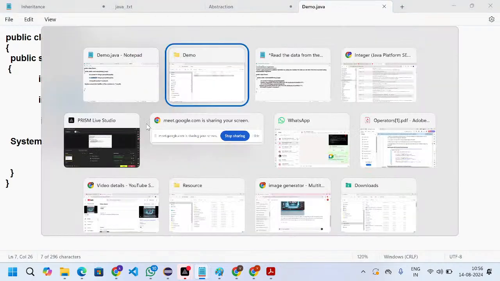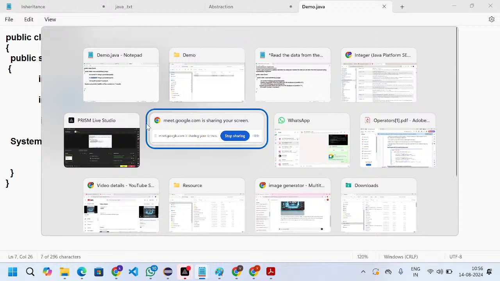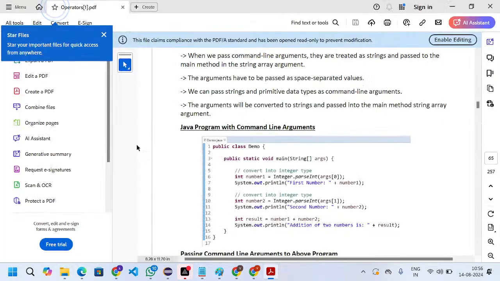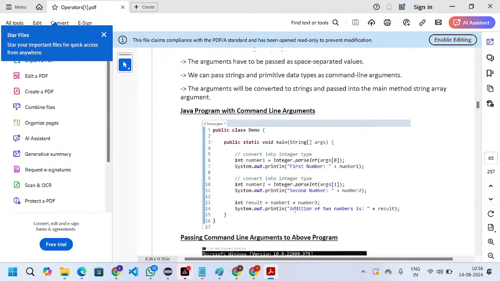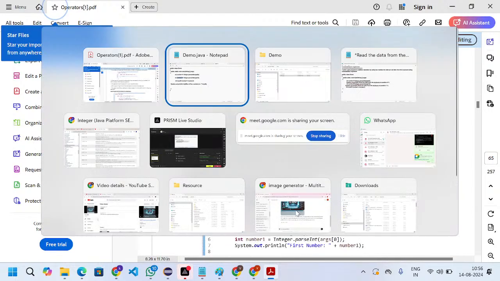If you go here, where you have the document, if you observe here, the same thing. Okay. So now we need to compile.